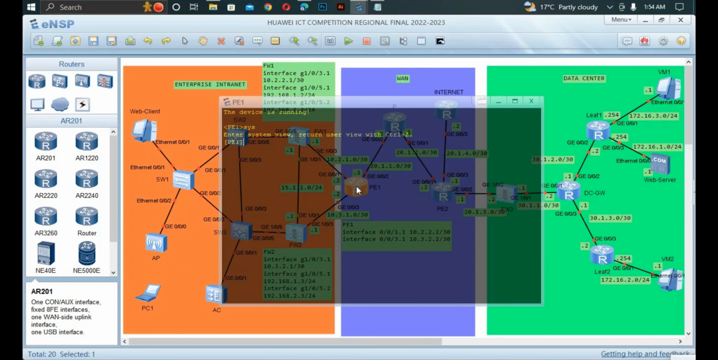So firewall 1 and firewall 2 are going to act as the next hop for router number 1, the PE router. So we're going to configure ip route-static here. We are going to point to the WLAN network, 192.168.2.0, with a mask of 24, and it points to the next hop on firewall 1, that is 10.2.1.1. That is the interface on firewall 1.